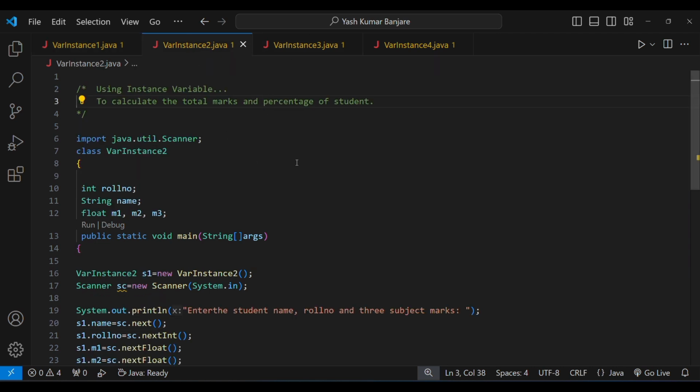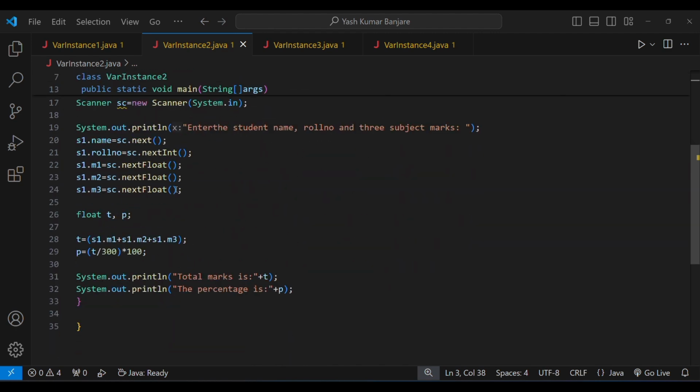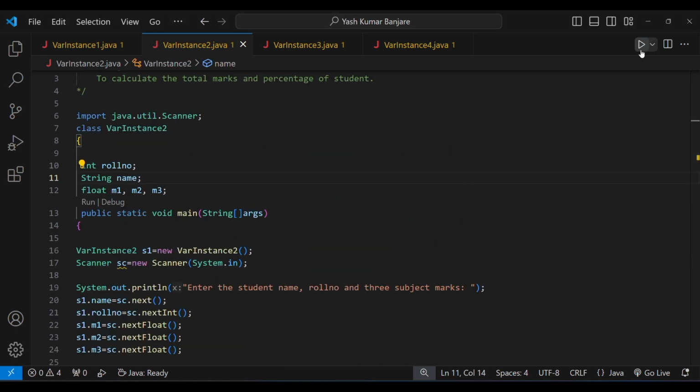In this program, we take the input name, roll number and three subject marks, then calculate the total marks and percentage of the total marks. This is the code. Let's run this program.